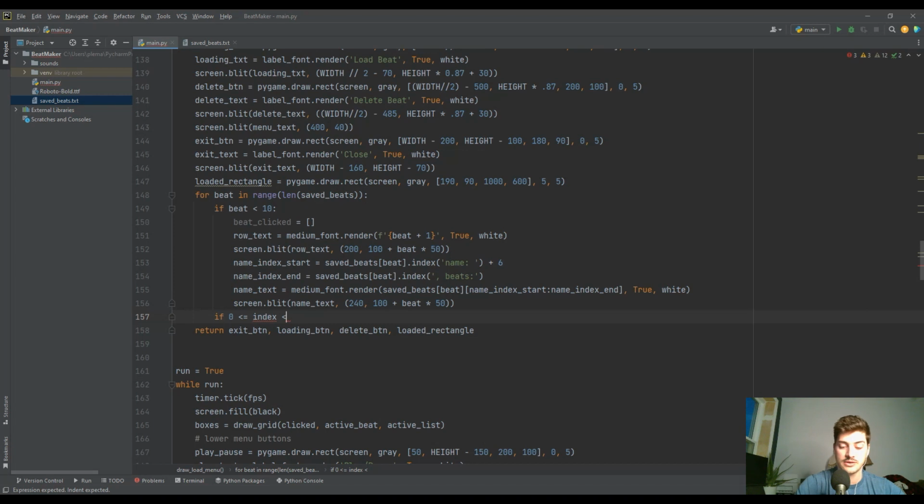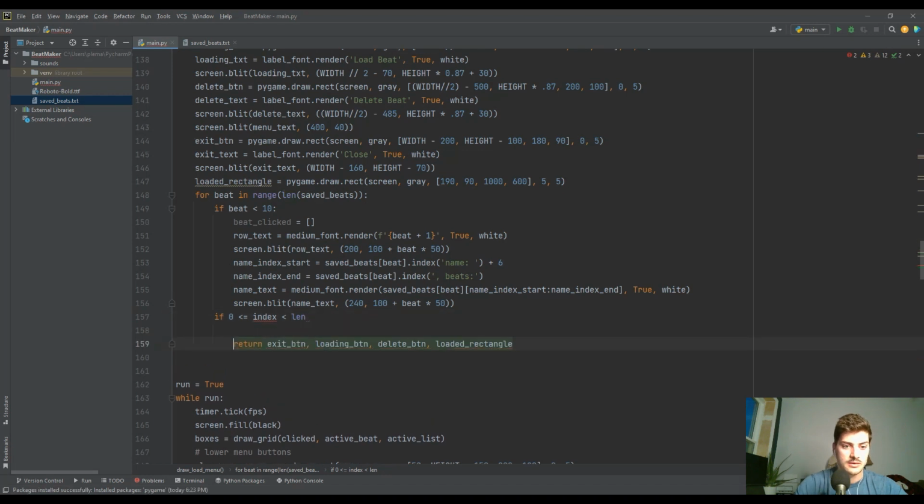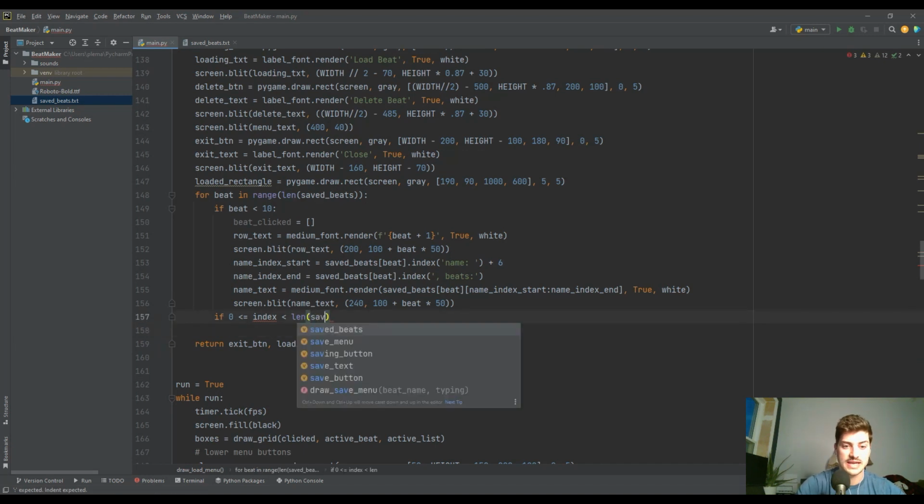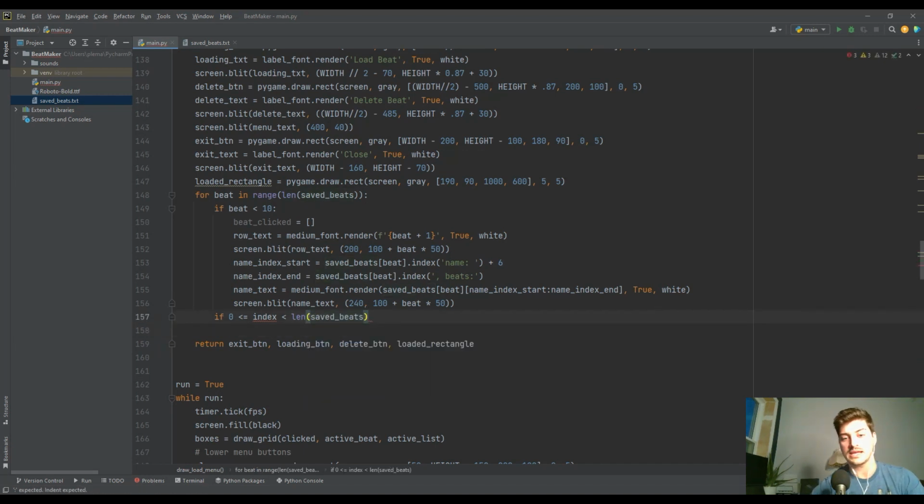So if it's greater than 0 and less than the length of saved beats... I am typing all over the place. Shift tab, get out of here. There we go. And less than the length of our saved beats file. So this means that you currently have a beat selected.